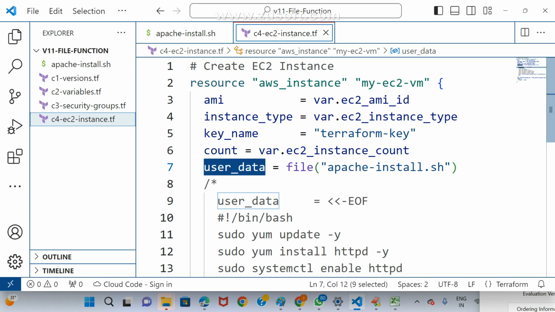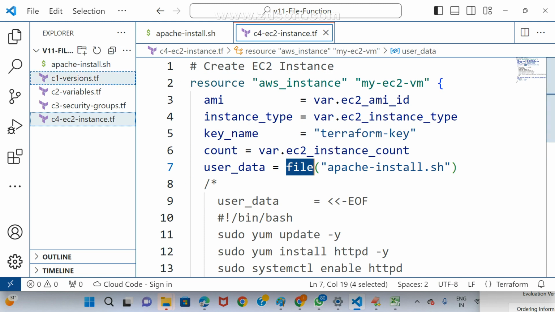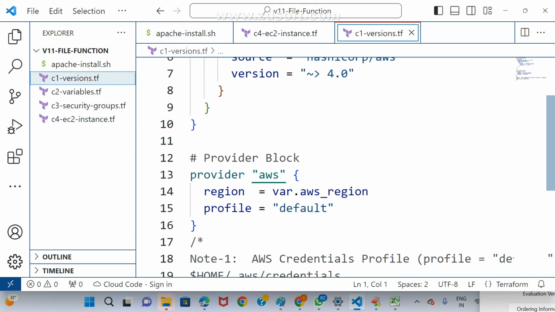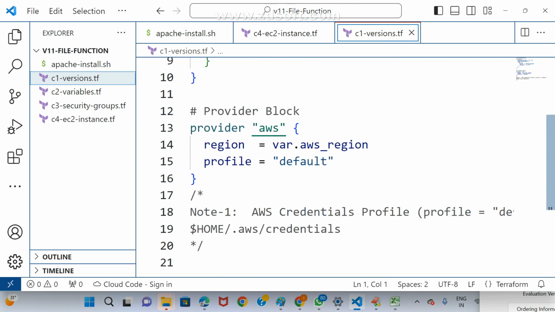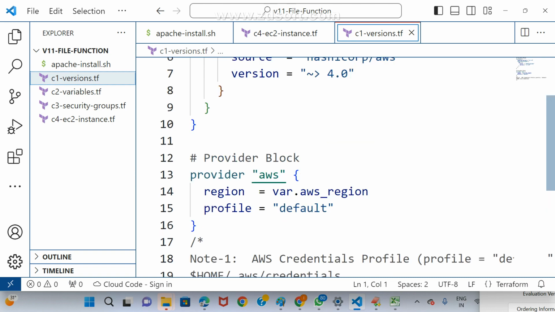User data is equal to, through which function is this? File function. The file function will go and fetch, meaning it will check whether such a file is there. Apache-install.sh is there. But here a small thing we need to modify. These are versions, right? Here our code is not there. Our code, in the sense region and those things. Where it is available, you go and modify in the previous program.